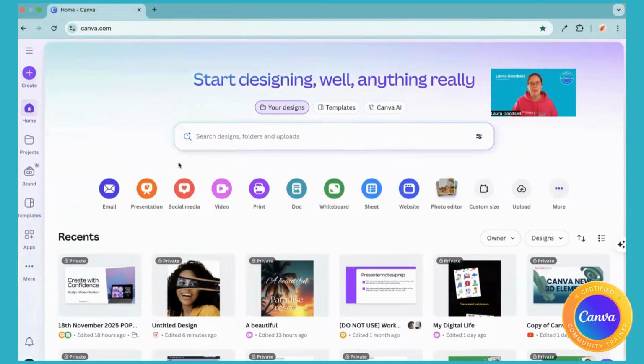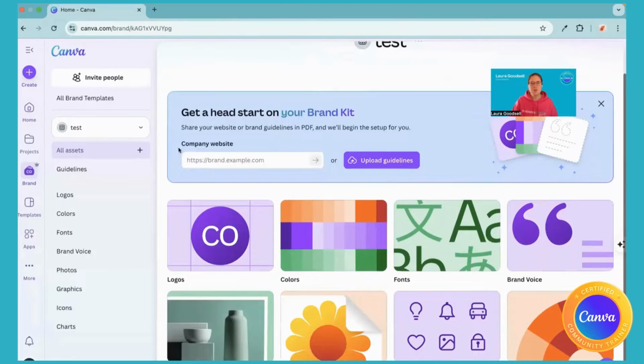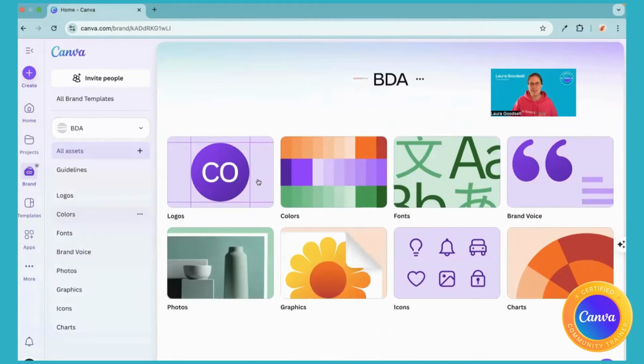Right, so here we are on my Canva dashboard. Over on the left-hand side, we've got the brand section. Now, this does look very different than it was beforehand. We've got these amazing new icons for the different sections of our branding. This is my main branding for my business, which is already set up. So you can see exactly what we've got in here.